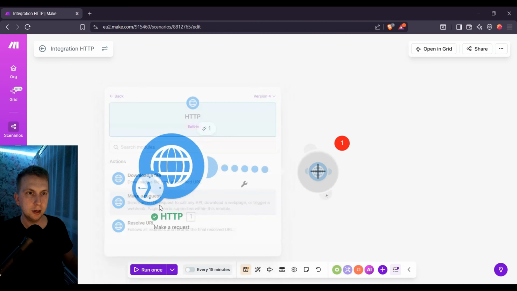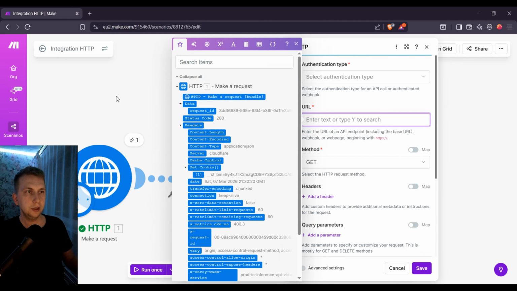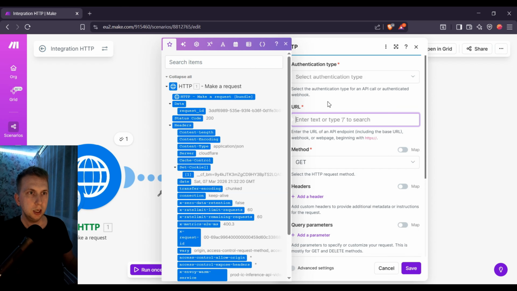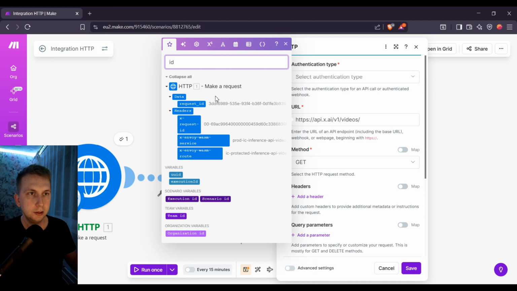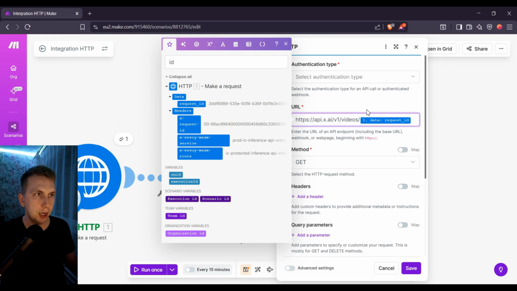So you're going to need again a make a request module. So now we're going to need another URL here, and for that we have to combine 2 of them. So it's going to look something like this. You're going to need the first URL from the XAI docs, and then you need to add here your video ID that you just generated with the HTTP module before that. So if I write here ID, then you're going to see request ID. So click on it. So now you're going to have a full URL, and every time you run, the request ID is going to change. So you're going to have a new URL.